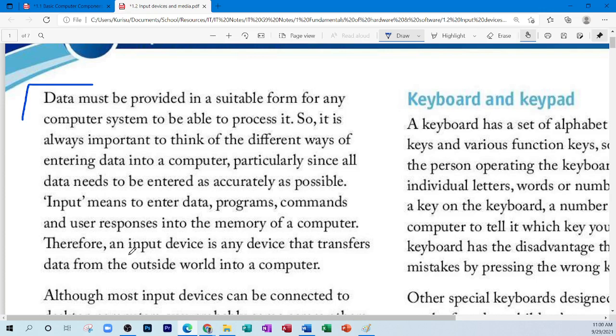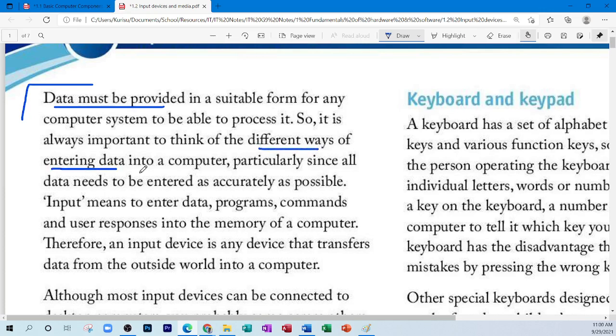Data must be provided in a suitable form for any computer system to be able to process it. So it is always important to think of the different ways of entering data into a computer, particularly since all data needs to be entered as accurately as possible. Input means to enter data, programs, commands, and user responses into the memory of a computer. Therefore, an input device is any device that transfers data from the outside world into a computer.